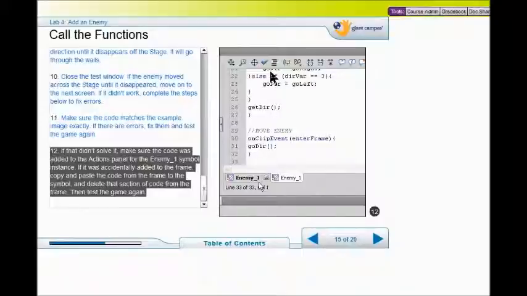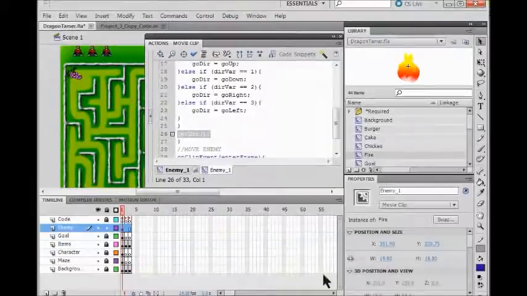Okay? Another thing is, if there's errors, just fix them. And make sure that you coded the actual flame itself and not the frame. See how this has an underline in here? If this has a colon instead of an underline, you coded the frame itself and not the enemy. So let me show you what I'm talking about.